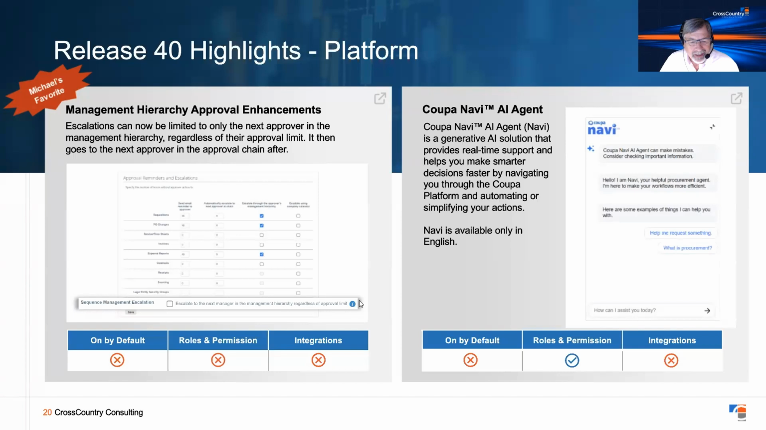So Michael, why don't you tell our attendees why this is your favorite? Yeah, be still my heart. This is a pain point for me going all the way back to being a Coupa admin and being a Coupa customer back in 2020 or 2021, something that we tried to solve for.